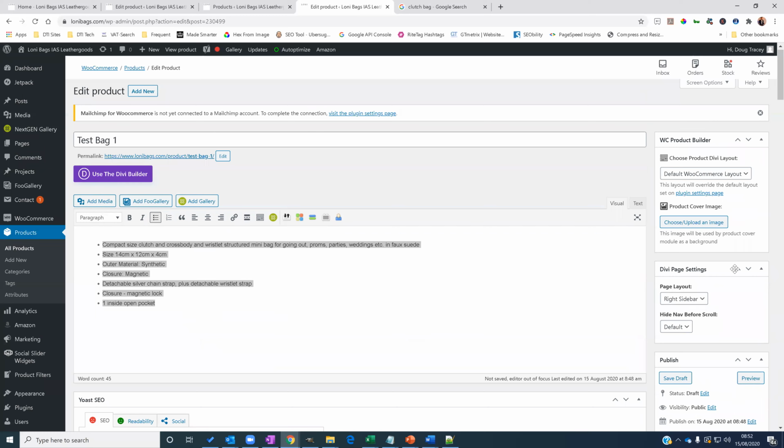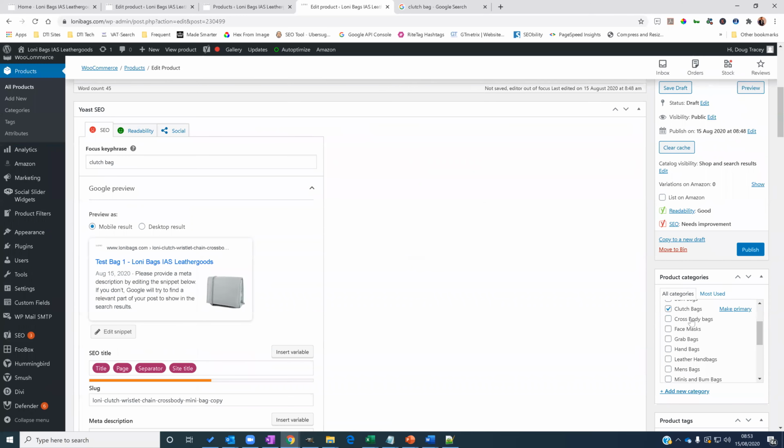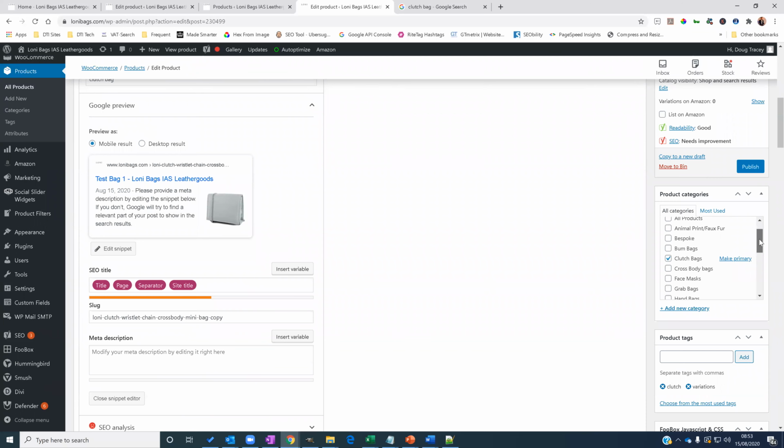Once you've done that, once you're happy with how it's laid out, select the category on the right-hand side here. So if it's a clutch bag, select clutch bags. Shoulder bags, variations, that sort of thing. So variations is the kind of the parent category for all of them. So it's all the ones that have variable attributes. So it's basically ones with different colors and all those sorts of things.